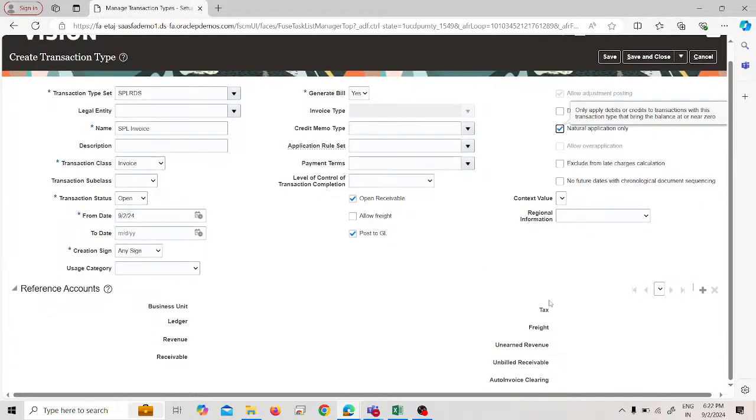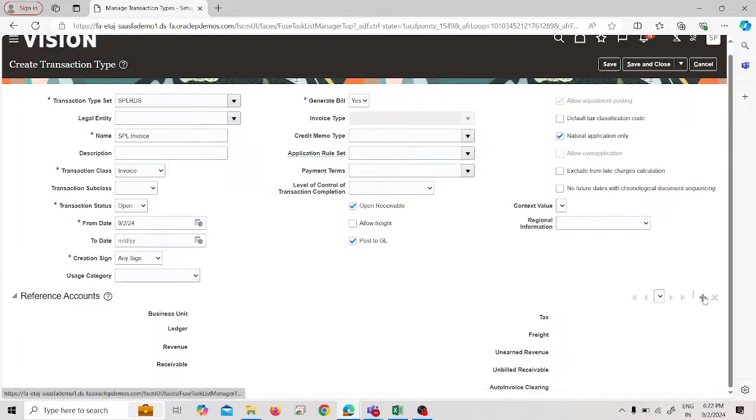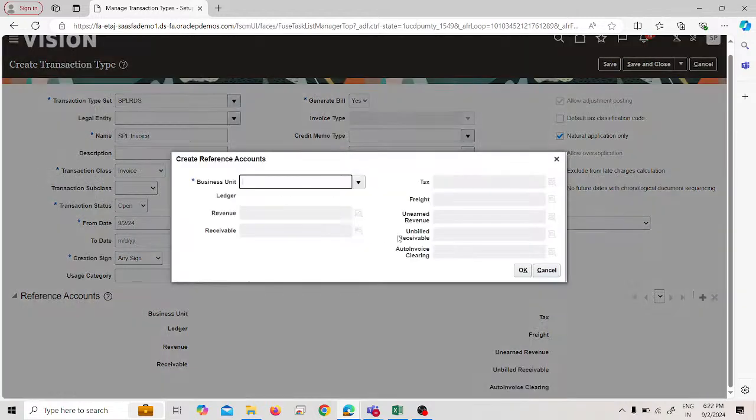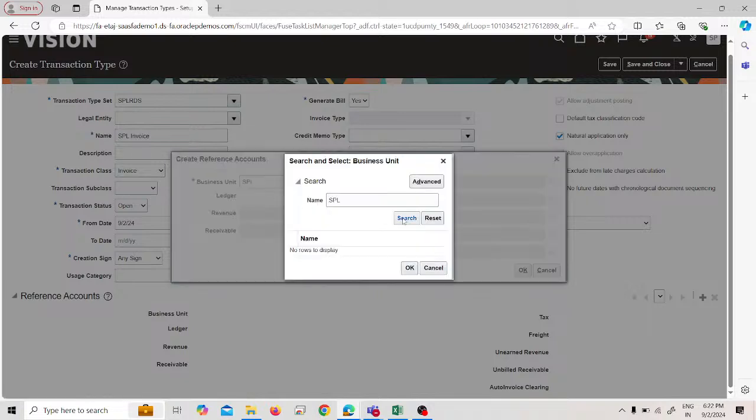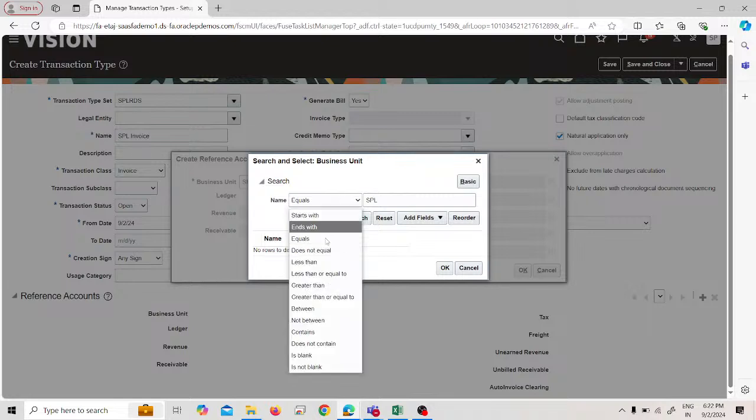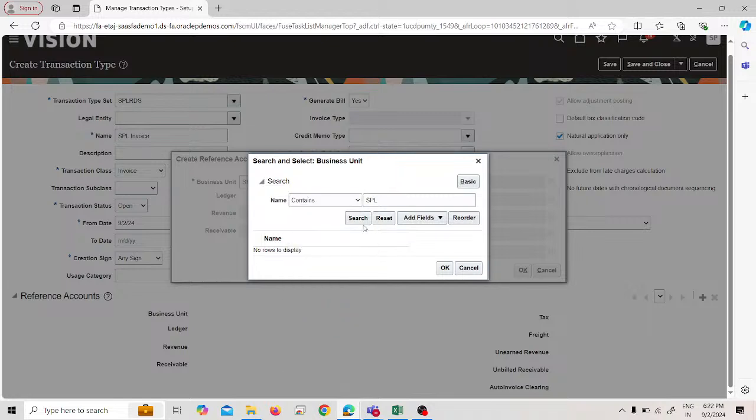After this we have to assign the business unit to this transaction type. Unless and until we assign the business unit, the transaction type will not be understood by the application. So we click add and search for the business unit, that is SPL. You can see all the business units predefined by the rapid implementation will come up here.